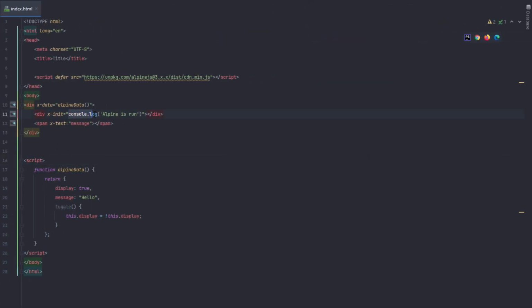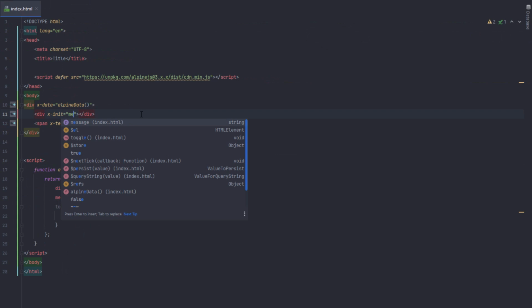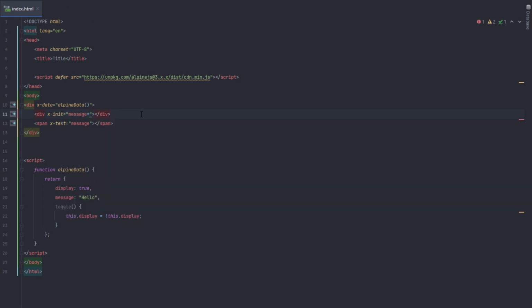To understand init better, I create an easier example. Assume that I want to change message in init. So instead of console.log I write message, for example hello world. Now I refresh the page, and as you see, init has changed the message and the new message is shown here. Actually it has been overridden.